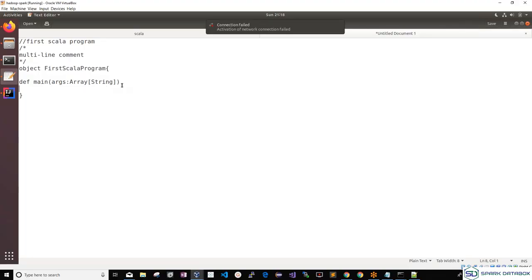You really have no need to define any return type, but if you want to say explicitly that you're not going to return anything, you can specify Unit. You can declare it like this. It means you are not returning any value. Unit means kind of void. You are not returning anything.